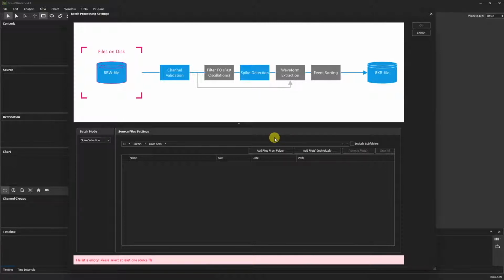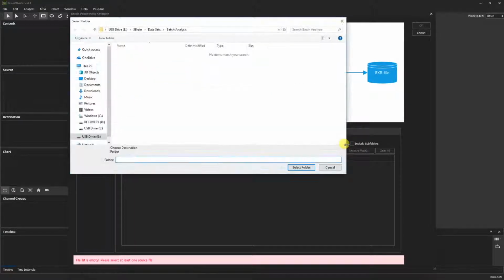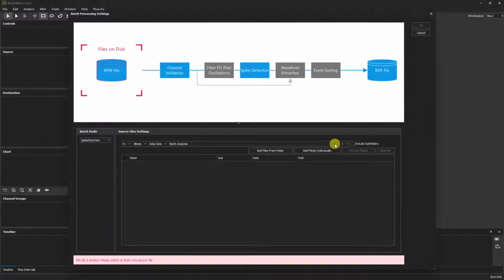Now choose the folder where your source files are stored. Clicking on the dot icon here will open up the selection window. We have chosen the folder Batch Analysis. If our selected folder has an array of subfolders, we can select Include Subfolders.